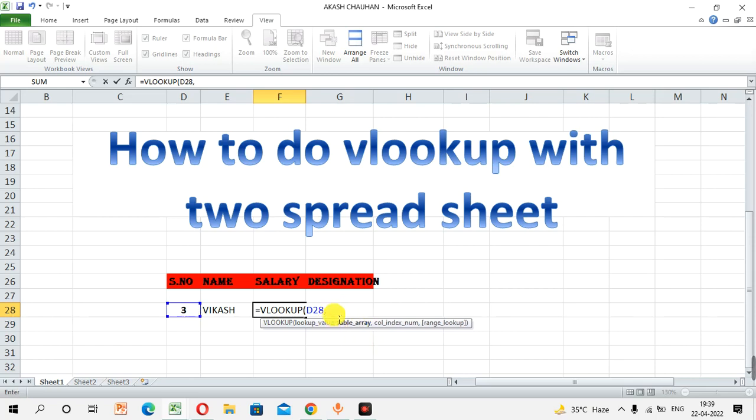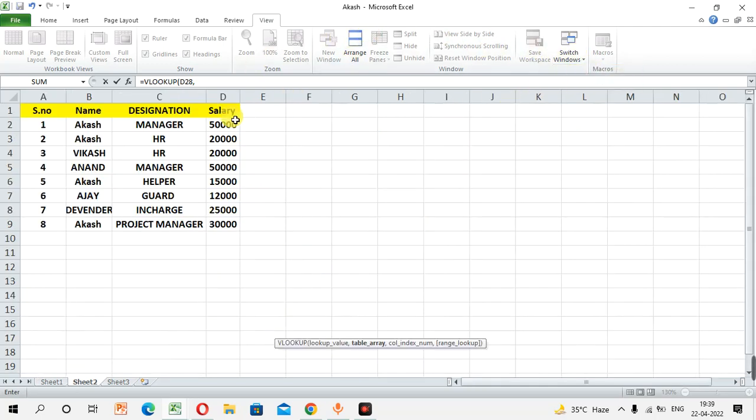Now we are going to select the table again. So we are going to use the switch window option again and just go there, and again we are going to select the table, the full table. You can manually select the full table, or you can use the shortcut key again, Control plus Shift, right and down arrow. So now you can see we have selected the complete table.